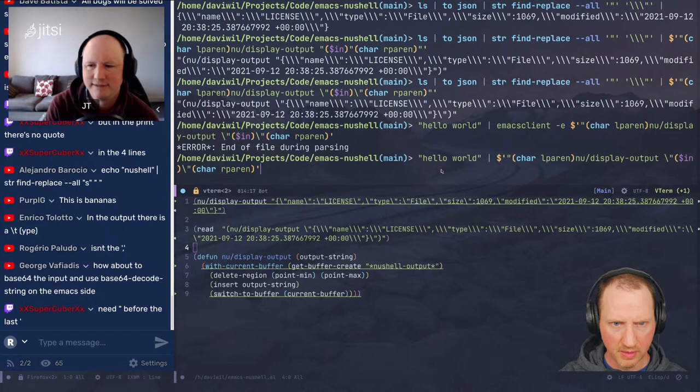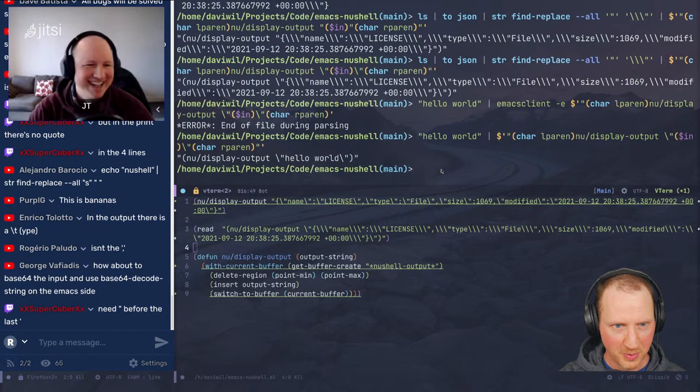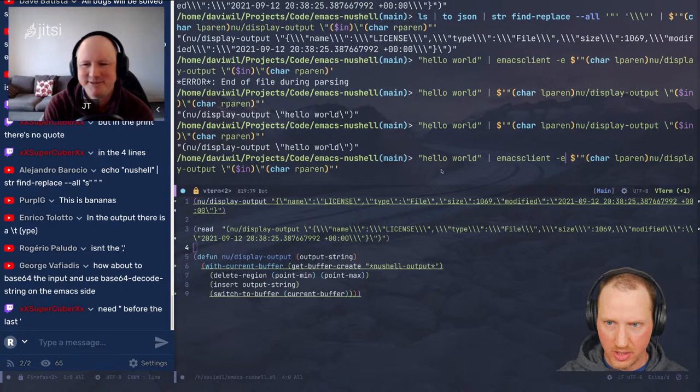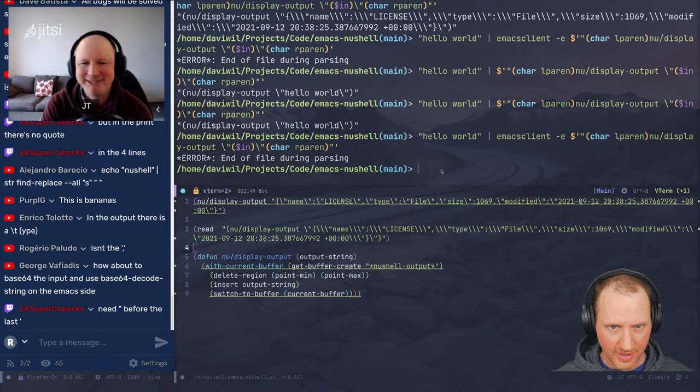Thank you, Supercuber. See, this is why it's good to have people watching over your shoulder. I know. It's like pair programming with a bunch of people at the same time. This is total mob programming. It's great. So now Emacs client dash E into file during parsing. Man, Emacs client, what's your problem? Seriously. Yeah, what's going on here? Give us at least a better error here.